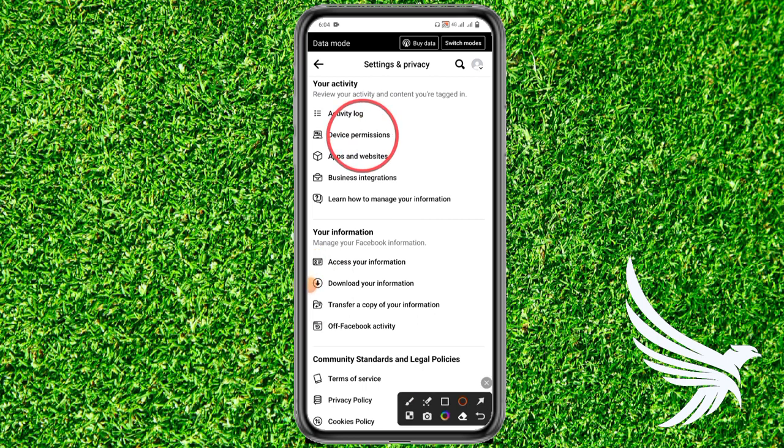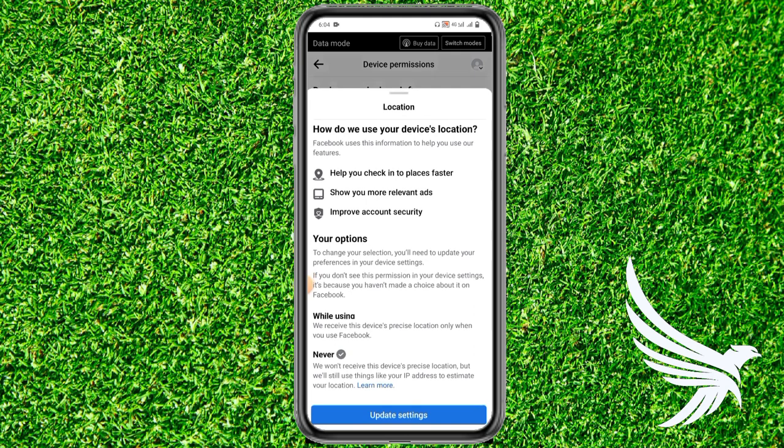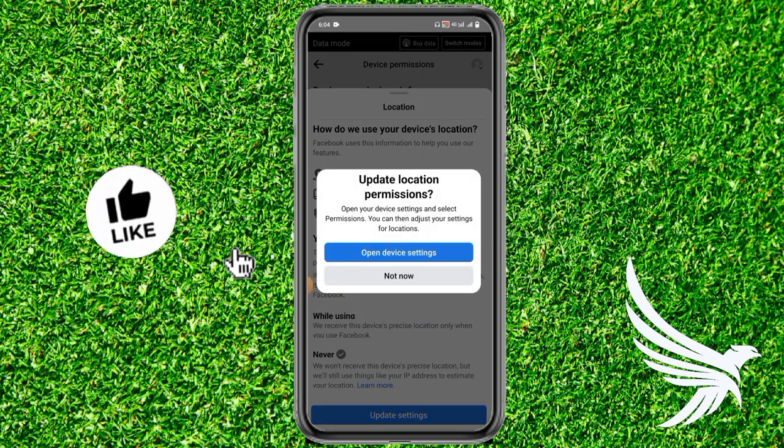That one, just simply tap on it, device permissions, and then here it will show all about your profile, what you have allowed to your Facebook profile and what you have not allowed to access your device. Here it will show you the location option. Let me show it to you clearly. This one, if you want to give location access, just simply tap at see information, tap at update settings, and tap at open device settings.